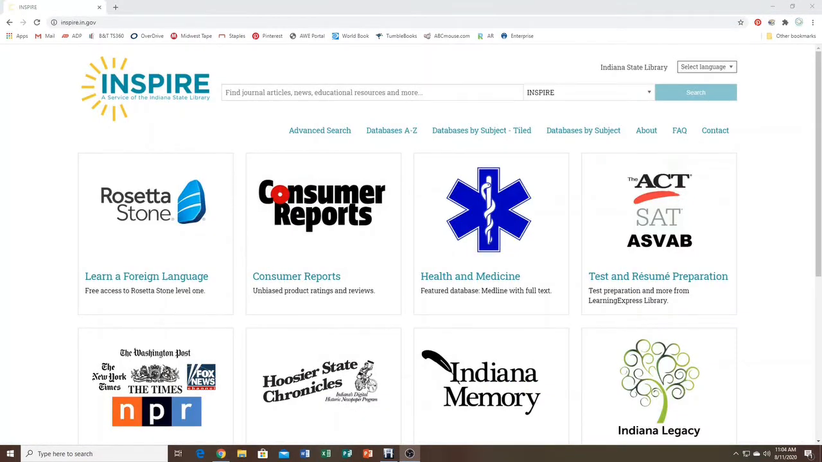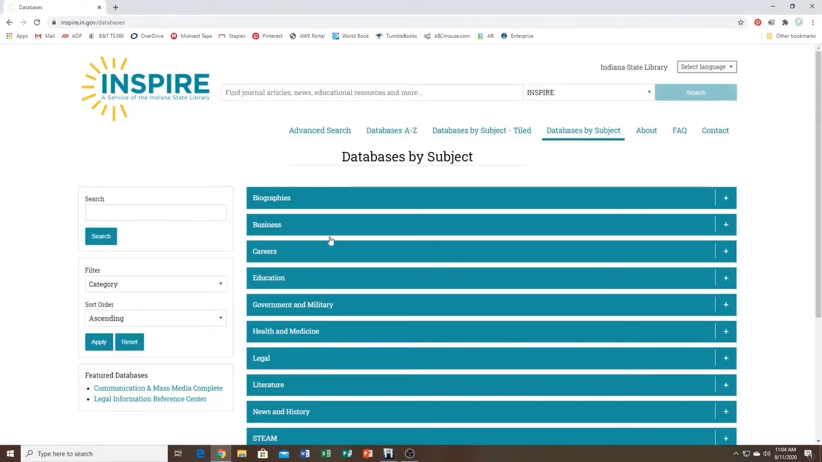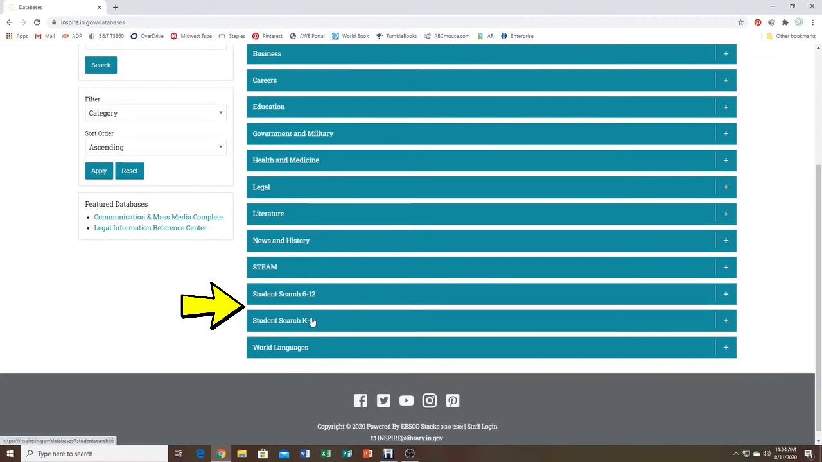If you are specifically looking for student-friendly resources, it is easiest to use the student search databases. You can do this by using the Databases by Subject options along the top of the main Inspire page. The Explora databases are particularly helpful.